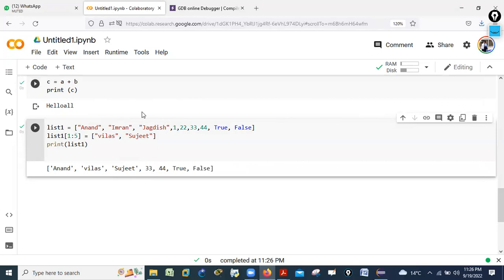You can see when I said 5, it is still saying Anand, Vilas, and Sujit. Instead of Jagdish, it is saying Sujit. Why? Because at 5, I don't have any string, right? Yes or no? You can say this is 0, 1, 2, 3, 4, 5, 6, 7, 8. If I put the 8 over here and run the program, you can see it is saying Anand, Vilas, Sujit, and then it is saying false, right? If I put 10, actually 10 is not there. When I run it, you can see Anand, Vilas, and Sujit, right?